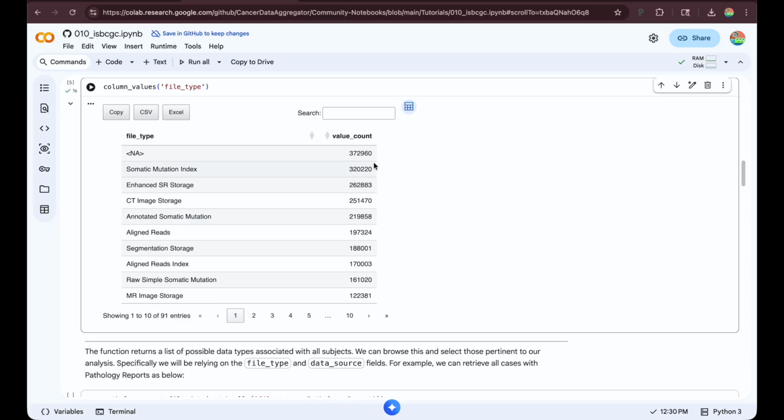So you can see that we have over 300,000 somatic mutation indices. We have lots of CT images. We have lots of aligned reads. And here we have annotated somatic mutations. That's one of the ones that we were looking for.